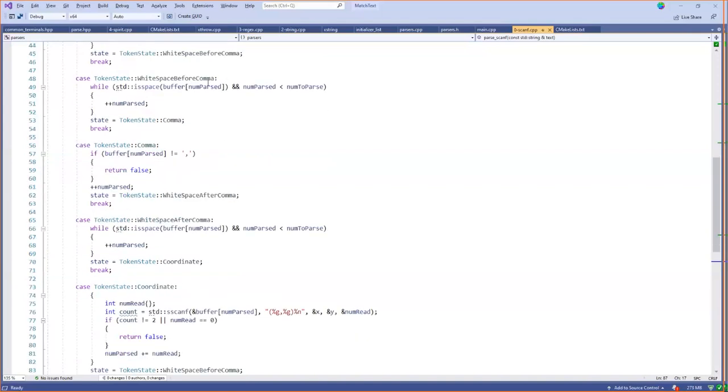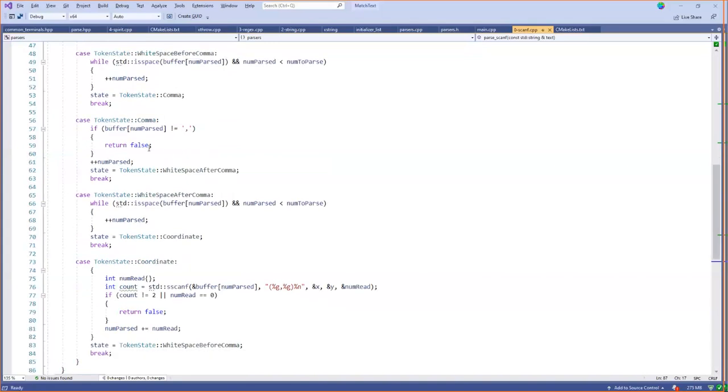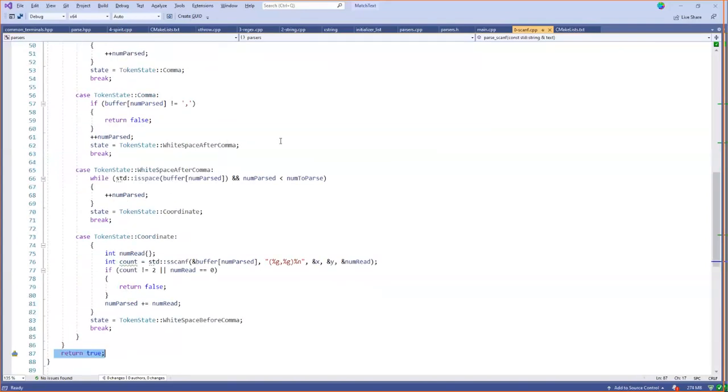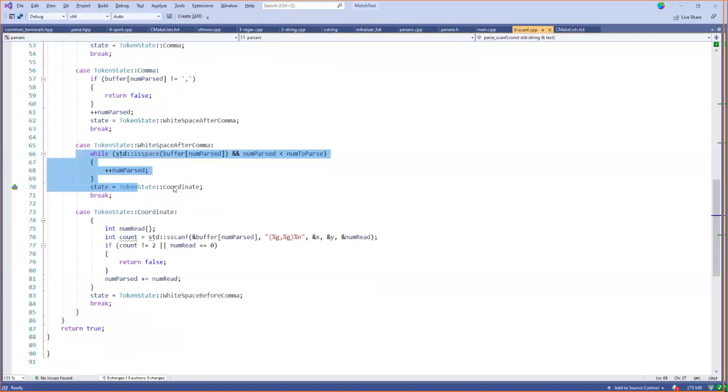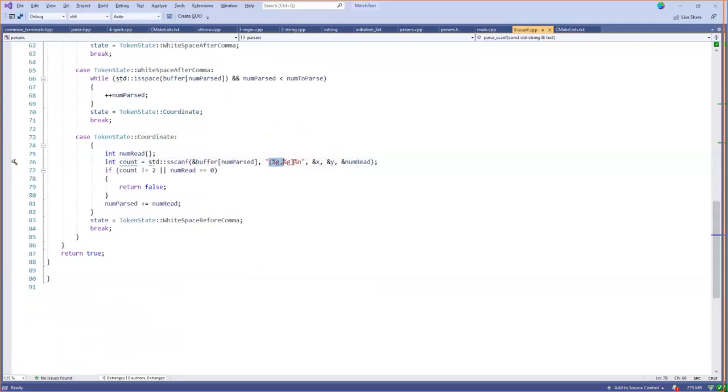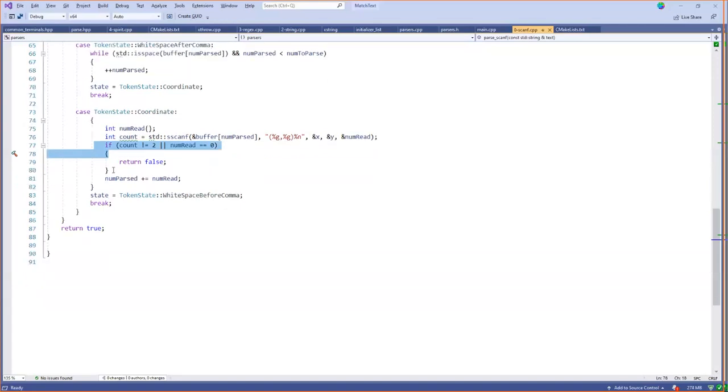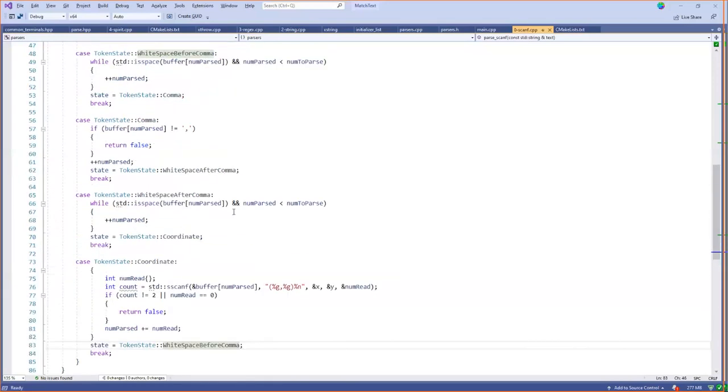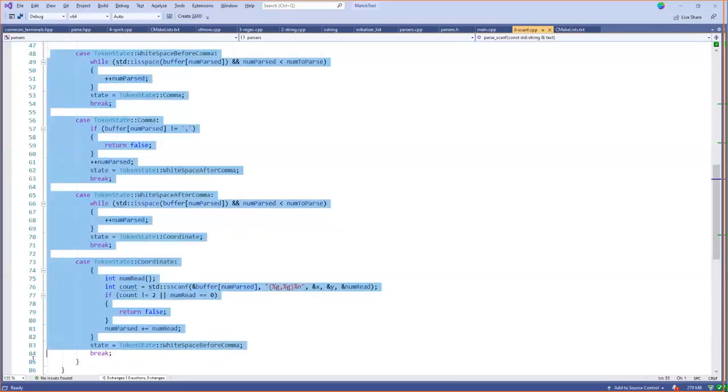So next, after we skip some possible white space, if we didn't get to the end of the string, we're going to check if it's a comma. And if it wasn't a comma, then it's malformed, so we return false. Otherwise, we advance and look at white space after the comma. Same thing, skipping white space and switching to our next state, which should take us to the next coordinate. The next coordinate does not have a keyword, but it still has the two values separated by commas and surrounded by parentheses. So we need to do that scanf parsing again to get those floating point values out, and again just check for malformed input. If everything was good, we can advance, and then our next state is back to white space before comma. So we will cycle through these states for all of the additional coordinate pairs after the first one.